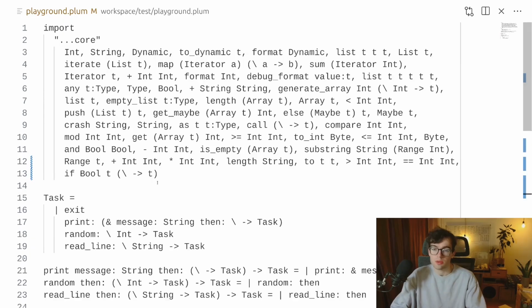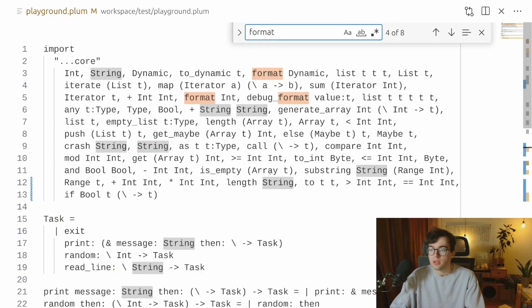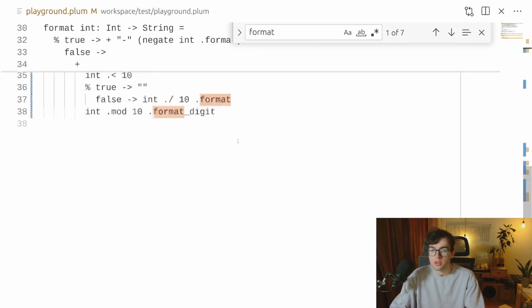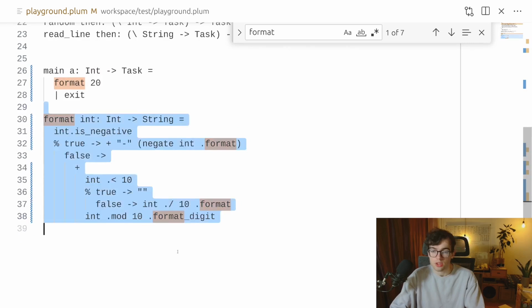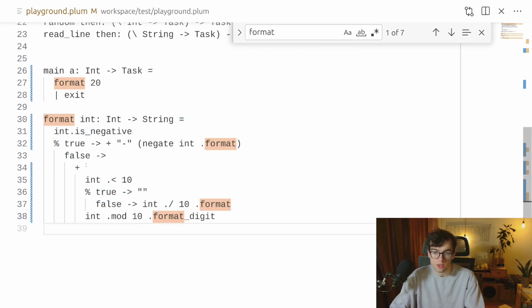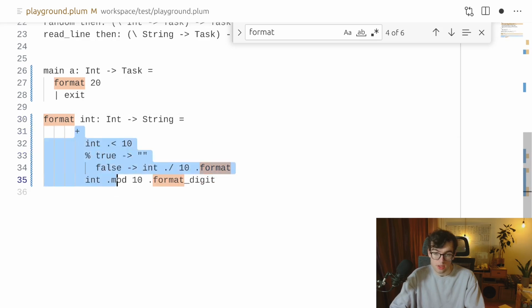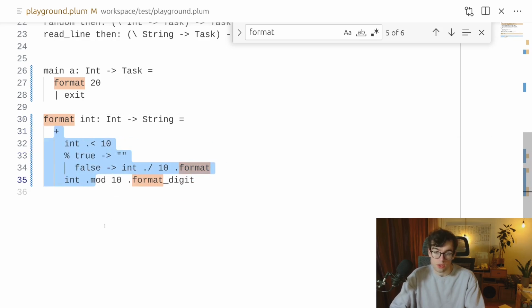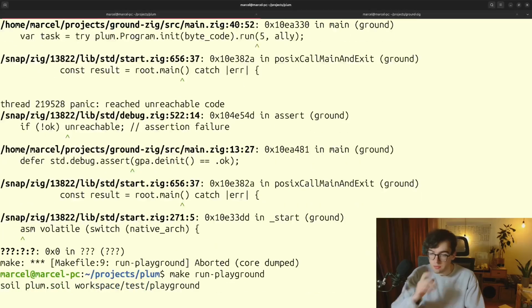Let's actually copy that in here instead of importing that. So format int, no. Instead we'll use this function that we wrote ourselves. Int is negative, it's not, so this would be the false variant. And then this concatenates some strings apparently.